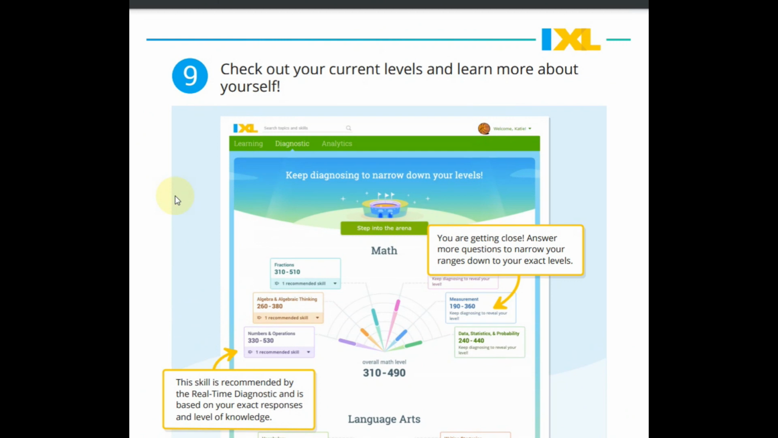Check out your current levels and learn more about yourself. For example, this is the overall math level of the student. These are different areas of math. So, the student is doing better in fractions than in measurement. And then all of these are combined to get the overall math level.